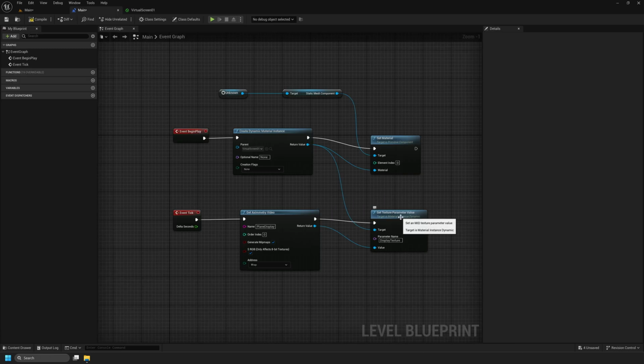Navigate back to our level blueprint and find the Set Texture Parameter Value. Change the parameter name to the name of the texture that's in your material. So since I just copied that, I can Control V to paste it into the parameter name. So our Create Dynamic Material instance has been set to the material that we created, and the Set Texture Value is set to the texture that we have in that material.